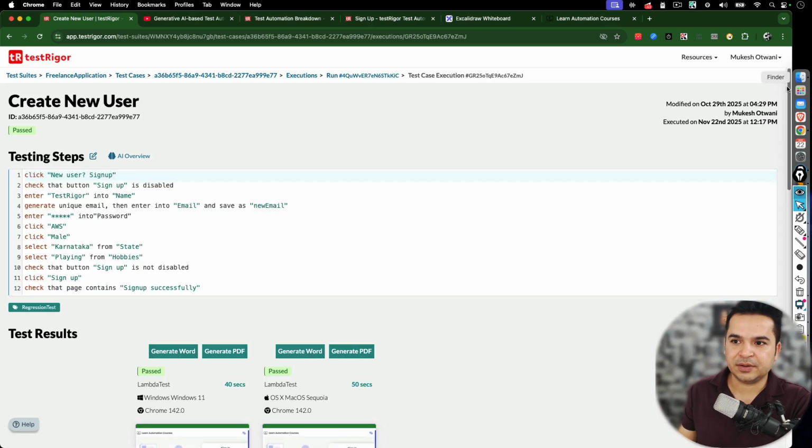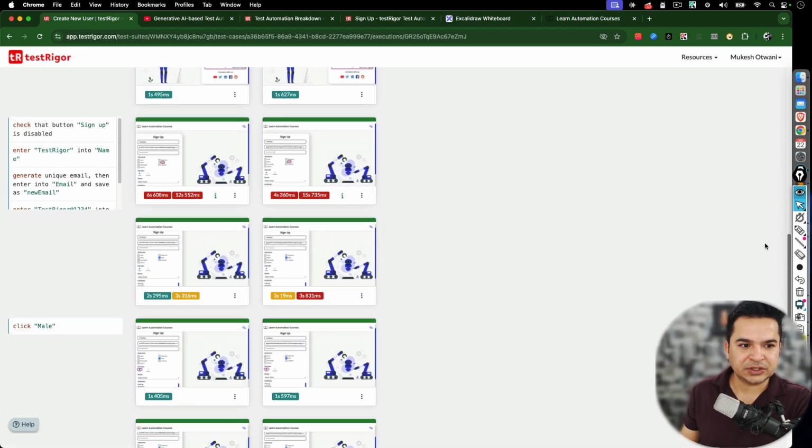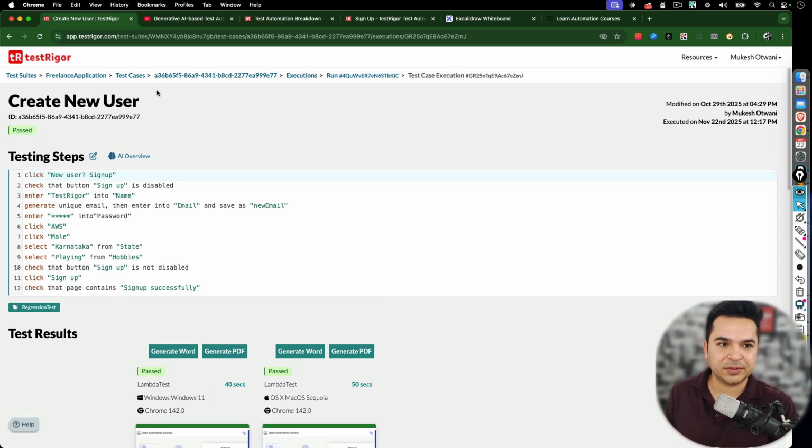okay, so you can see now you can generate a Word document, PDF document. So this is for the Windows combination and this for the macOS combination. One by one, all the screenshots with proper summary you will see. You can download and you can use for reporting purposes. So yeah, that's all about this video.